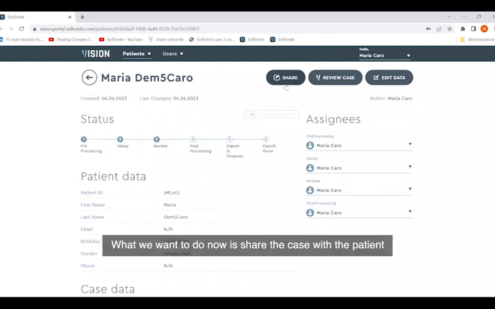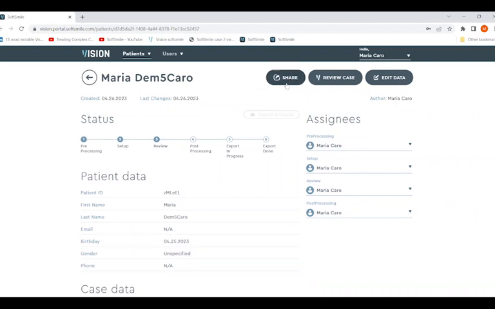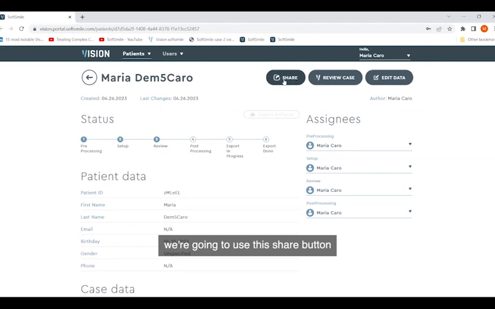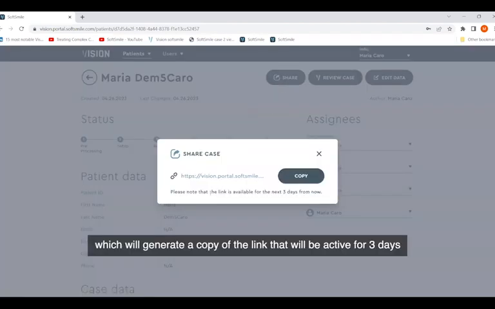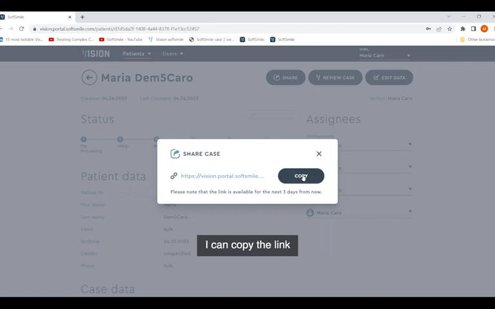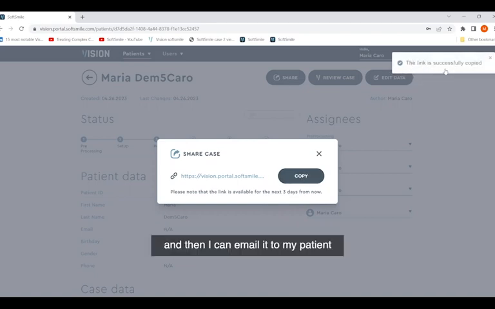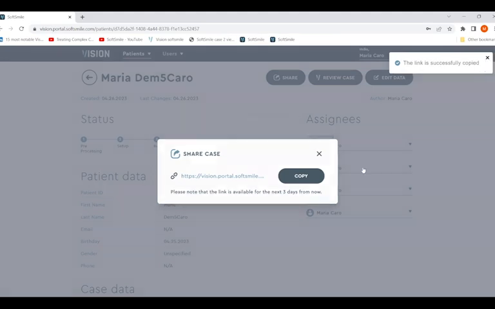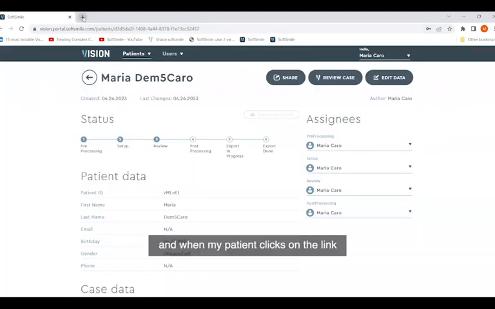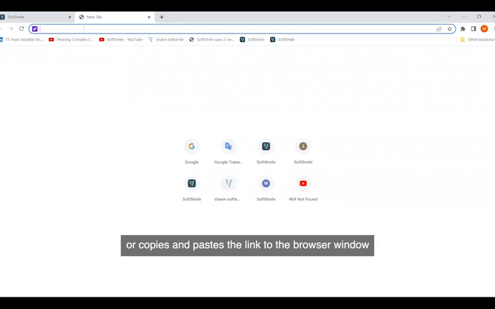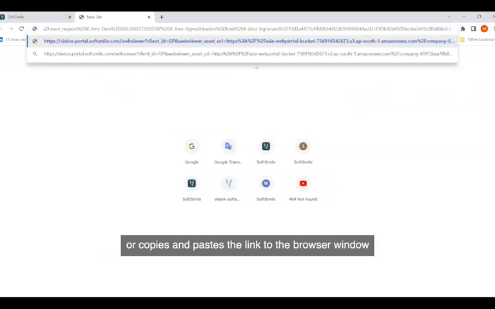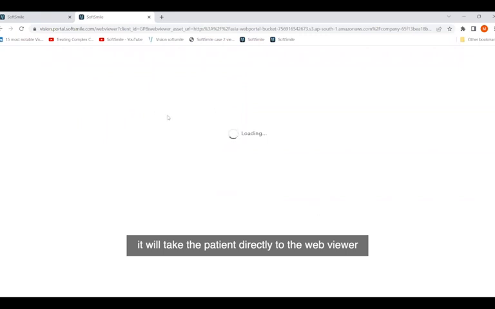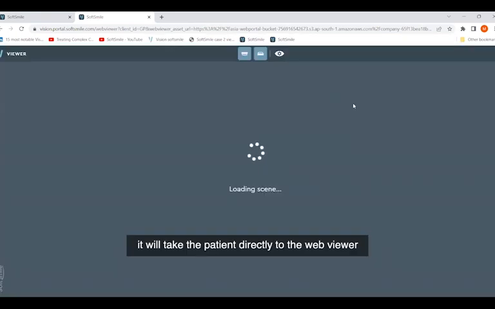But what we want to do now is we want to share the case with maybe our patient. So we're going to use this share button, which will generate a copy of the link that will be active for 3 days. I can copy the link and then I can email it to my patient. And when my patient clicks on the link or copies and pastes the link to the browser window, it'll take the patient directly to the web viewer.